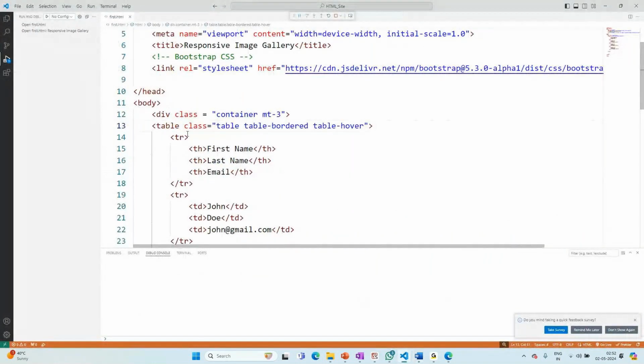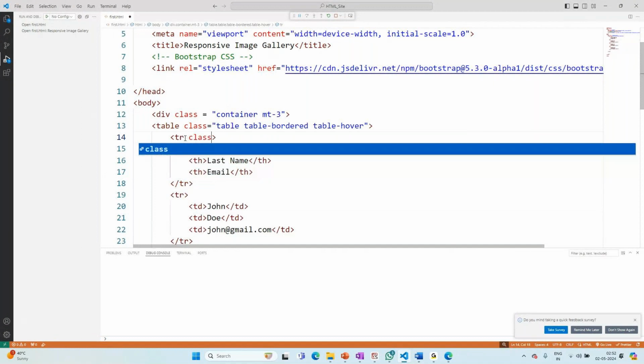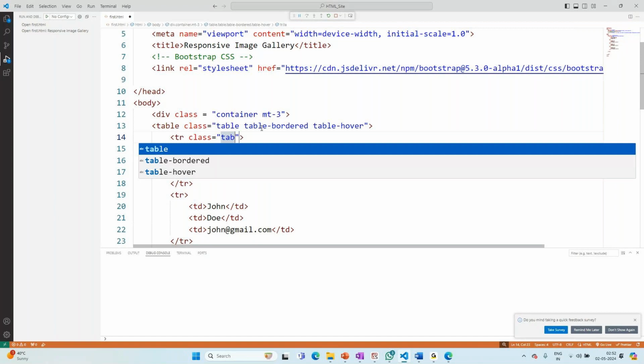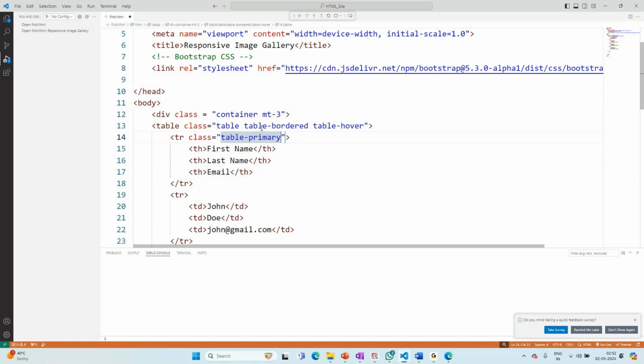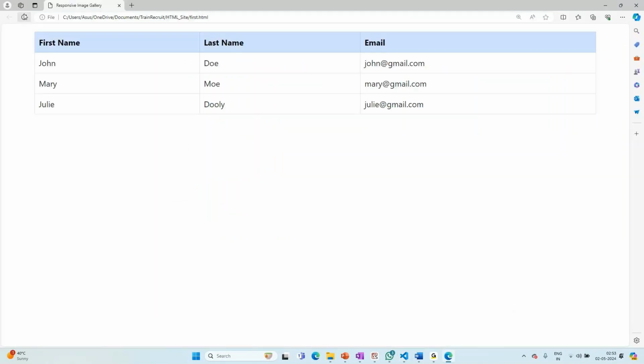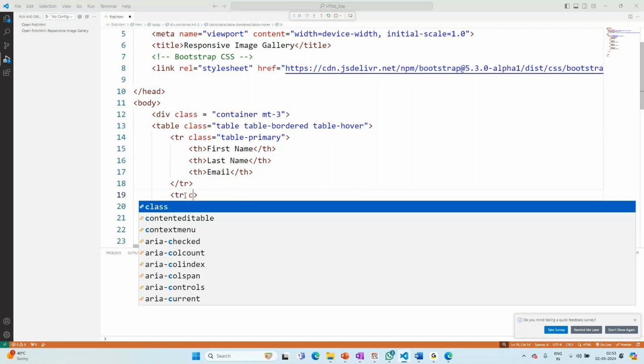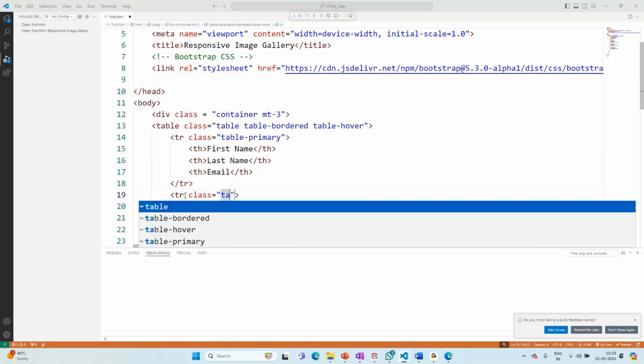So what I can do now is I want this row to have a class. So what is the option that I can give? Table primary. So where do I have to add it? I have to add it in the TR tag. So in the TR I will say class is equal to table. See, you are getting the options also.